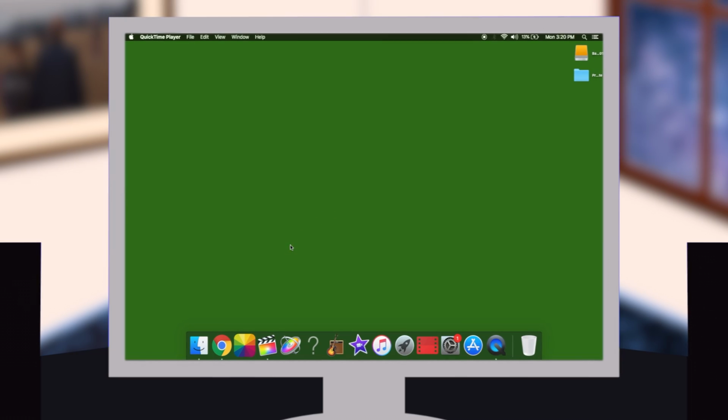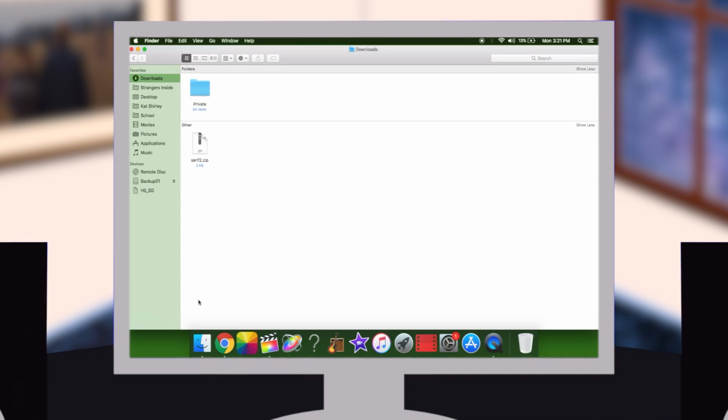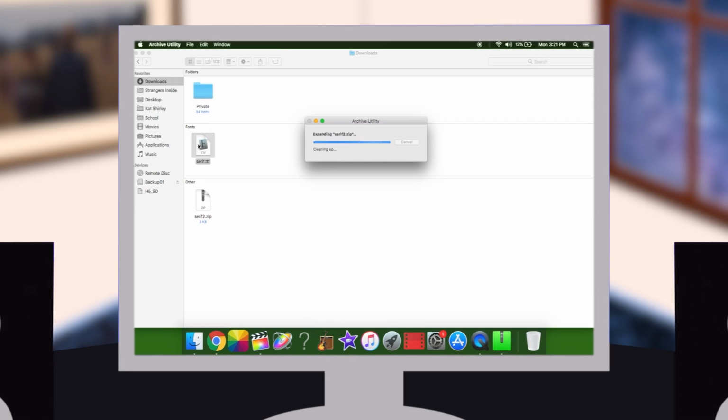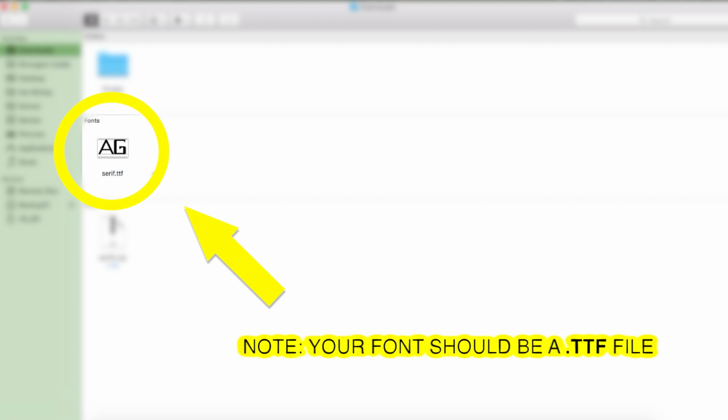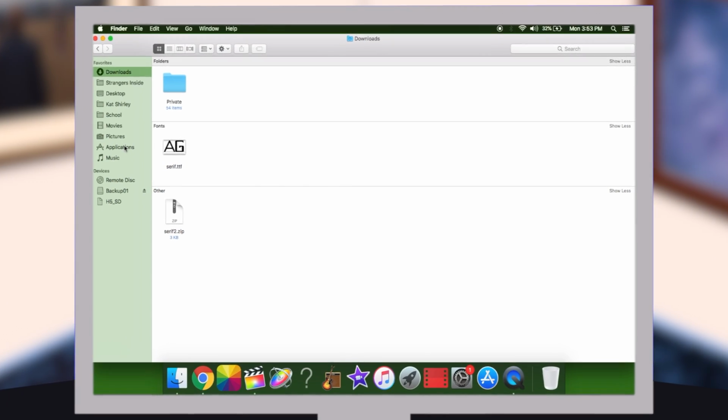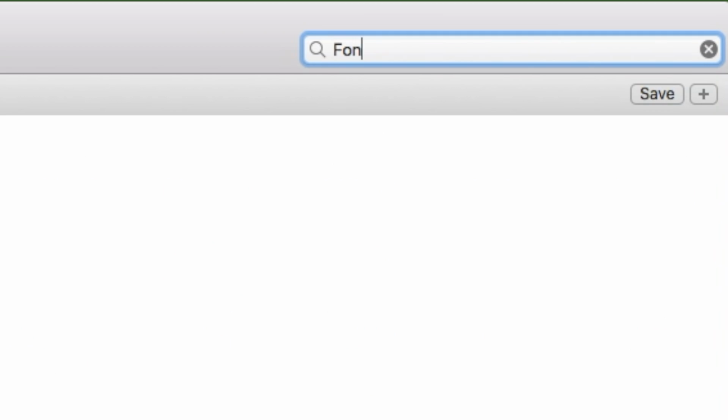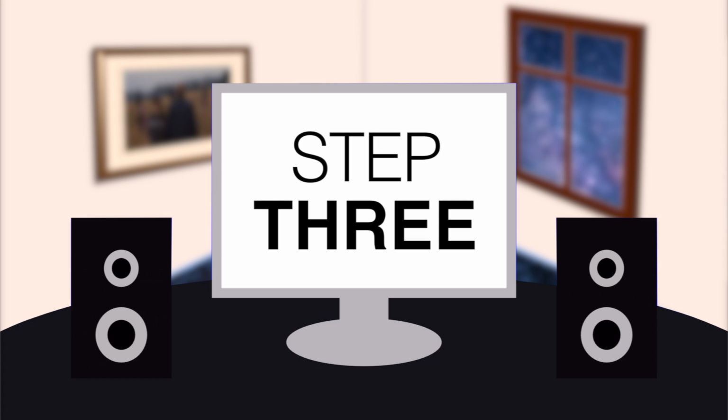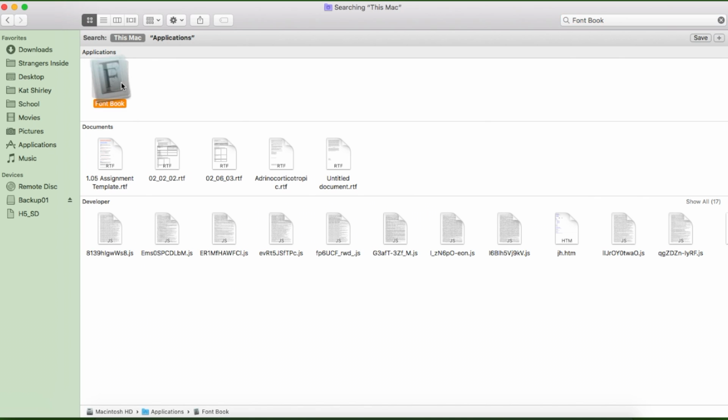Step 2. Unzip your font file by locating it in your Finder and double-clicking it. If you already have this done, you can continue by heading over to your Applications and searching for Font Book. Step 3. Open Font Book.